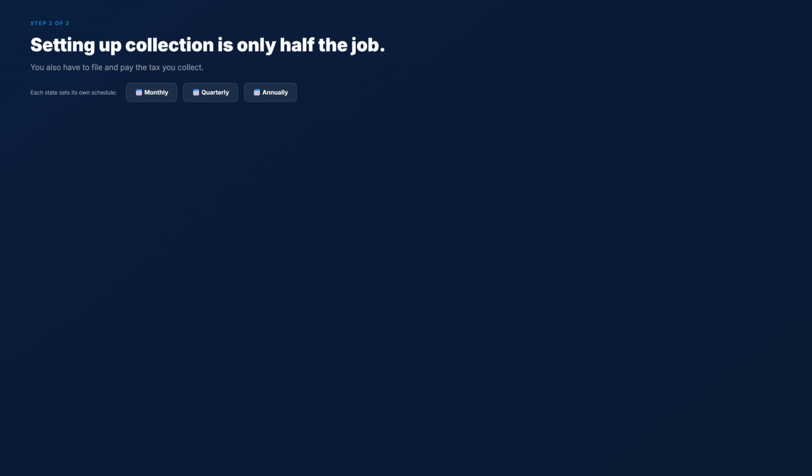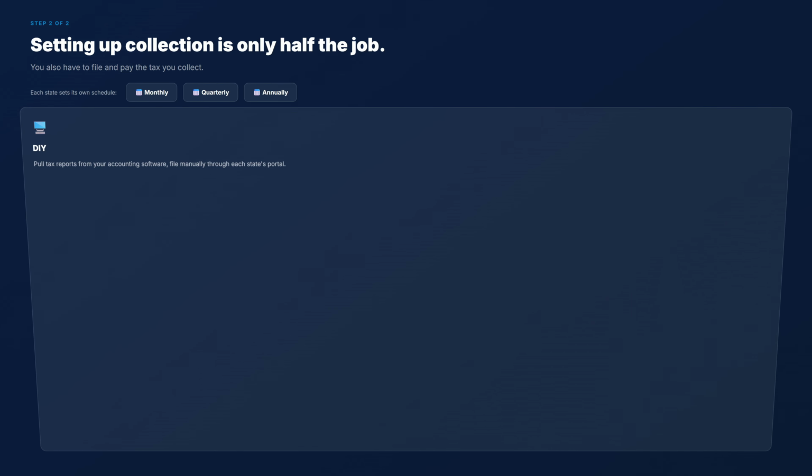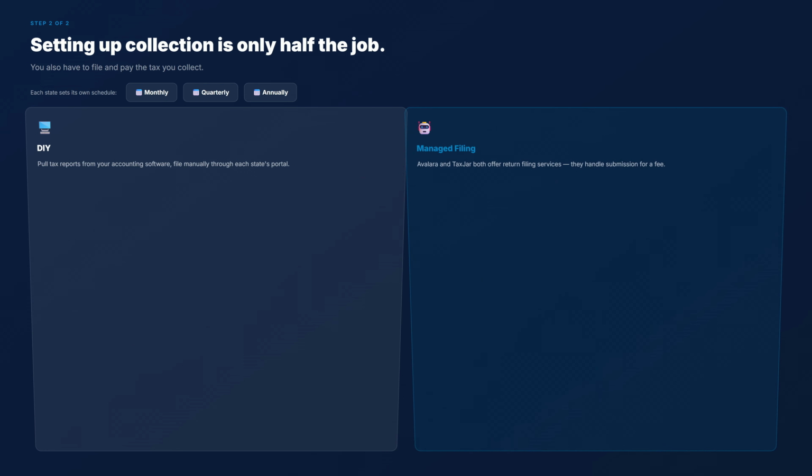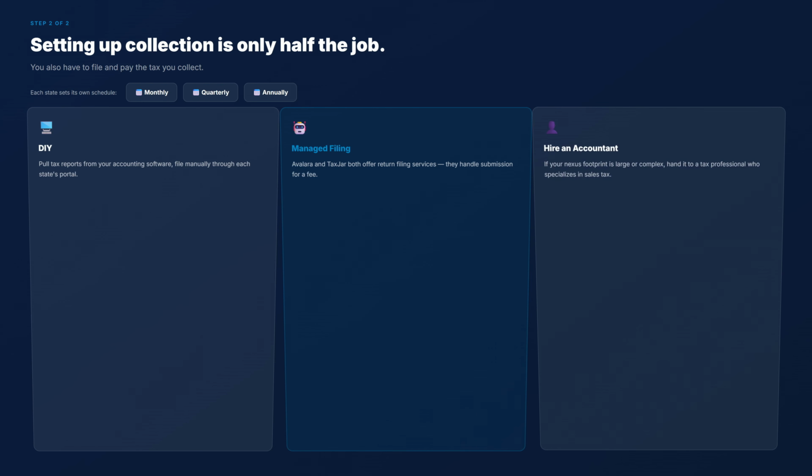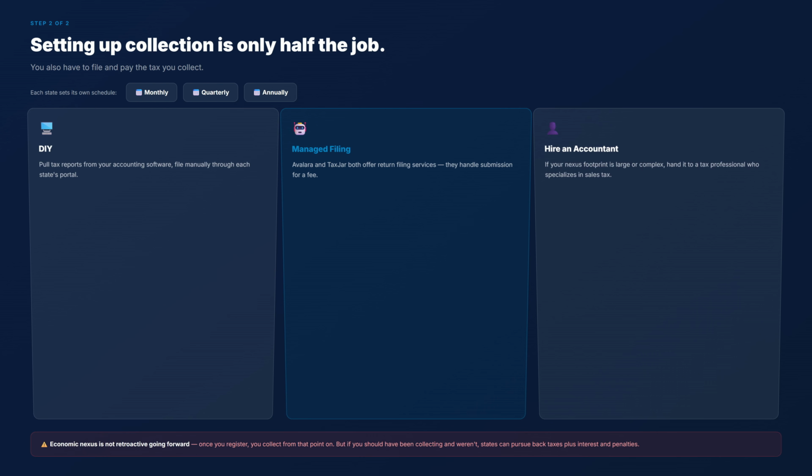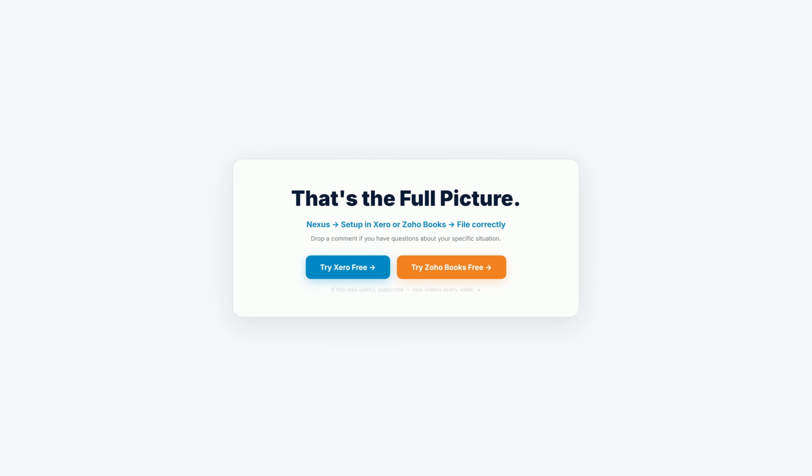Your 3 options for filing: DIY, pull the tax reports from your accounting software and file manually through each state's portal. Managed filing: Avalara and TaxJar both offer return filing services where they handle submission for a fee. And accountant: if your nexus footprint is large or complex, hand it to a tax professional who specializes in sales tax. One thing worth saying, economic nexus is not retroactive going forward, meaning once you register, you collect from that point on. But if you should have been collecting and weren't, states can pursue back taxes plus interest and penalties. The sooner you get set up, the better.